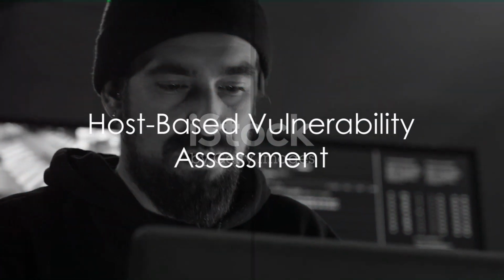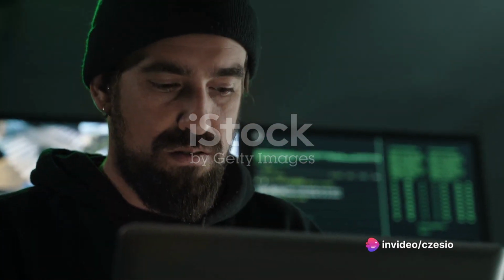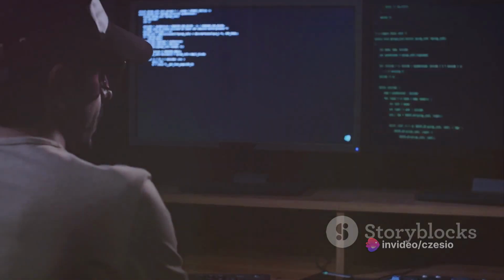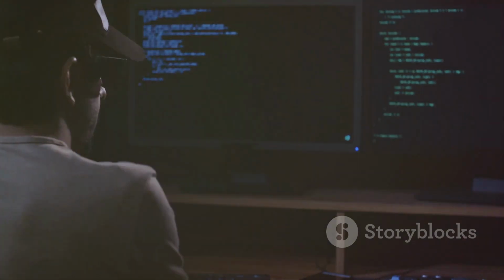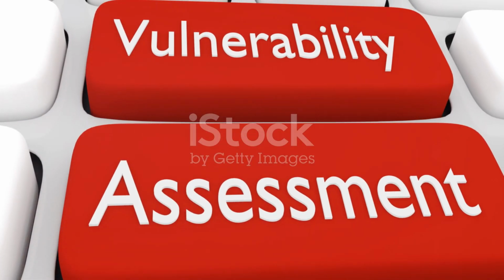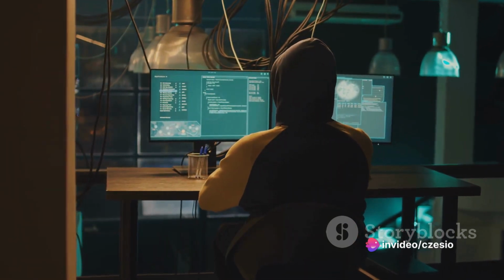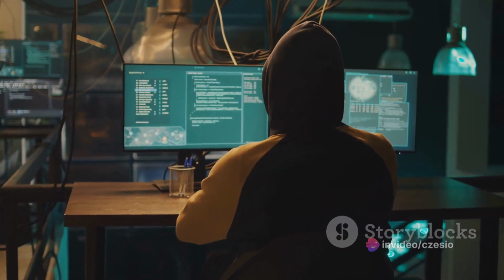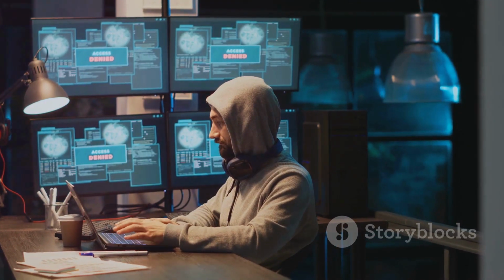Next, we dive into the specifics with host-based vulnerability assessment. This type of assessment zeroes in on individual systems or hosts. It's like giving your computer, server, or any other host device its very own security checkup. Let's break it down. The host-based vulnerability assessment combs through every nook and cranny of your device. It assesses the state of security for your systems, scrutinizing things like configurations and installed applications.